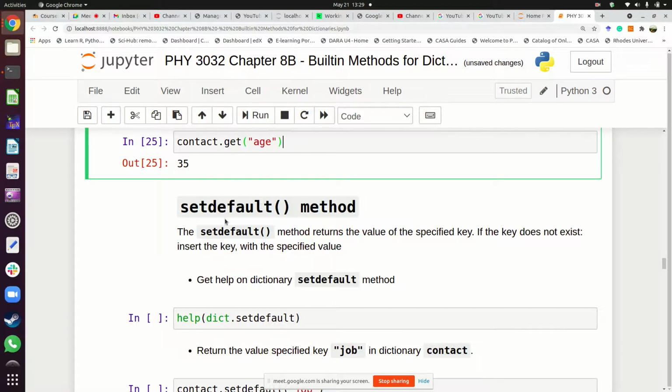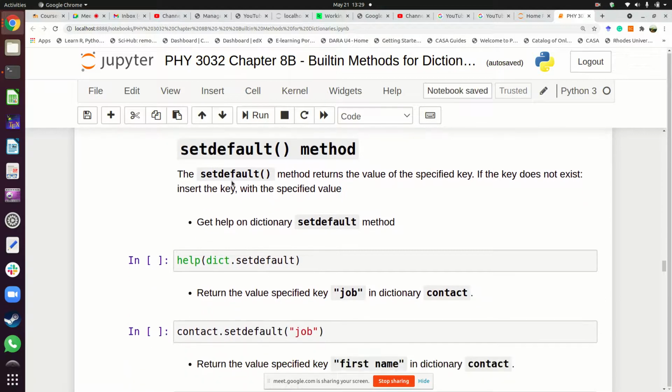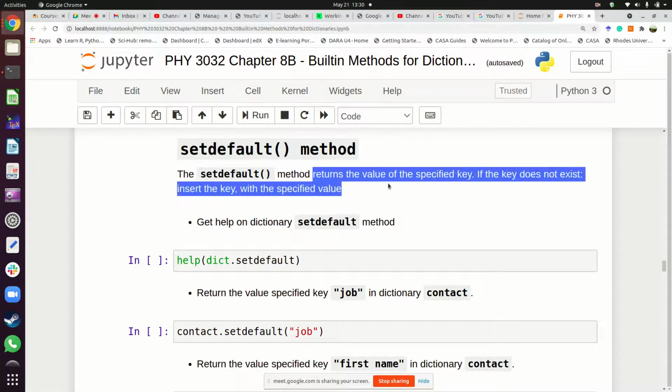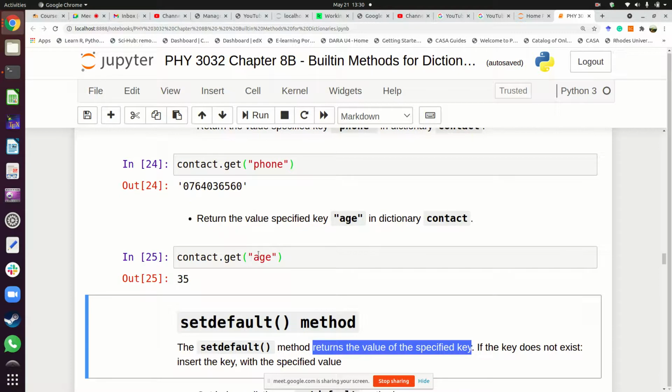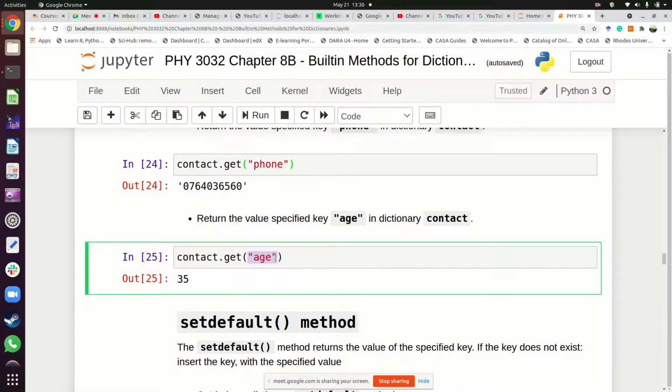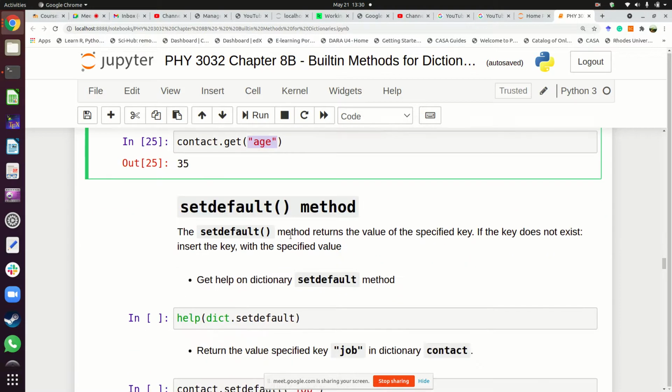Are we clear? So let us see what it does. The setdefault method returns the value of a specified key. So you give setdefault a key, then it's going to give you the value, which is the same thing which get does. What you have done with get here, we give get a key, then it gives us the value. Setdefault also does the same thing.